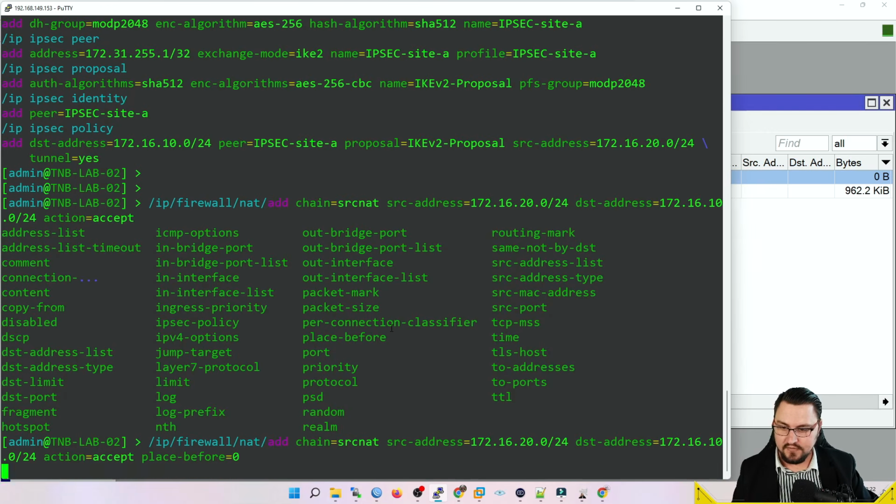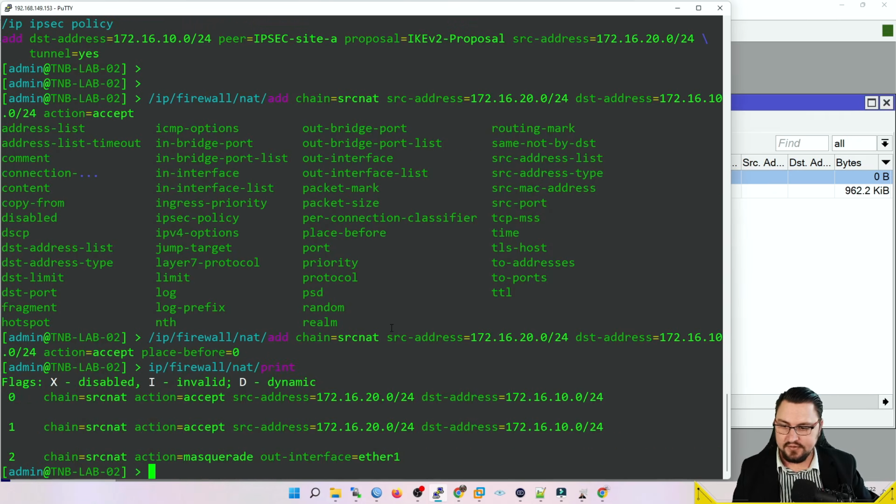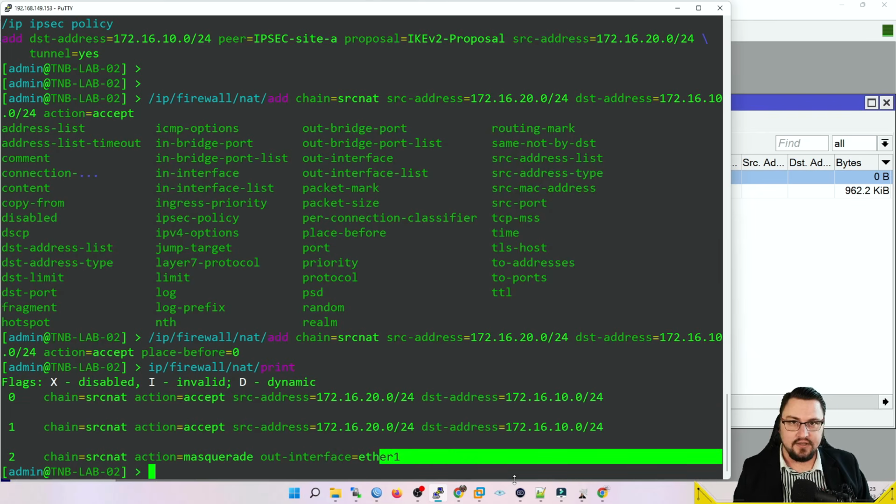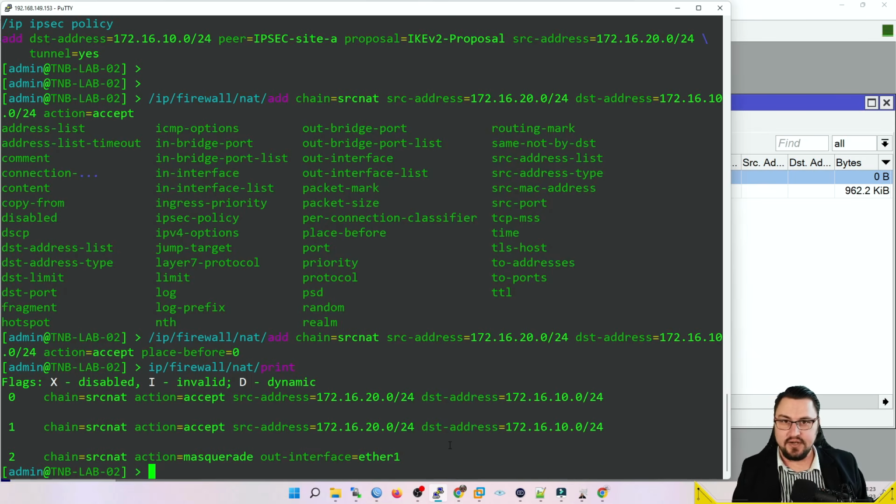So I'll hit enter. And now if I do an IP firewall NAT print, we can see what the order is. And then I can see I actually do have a NAT rule for this already here. So now I've got it twice, but what it's doing is it's allowing that traffic so that it doesn't first get natted out via Ether1. So this is also just a bit of a prerequisite. If you don't have that in place, you might run into some issues with the traffic again. Sorry, I'm making this such a hard point, but this is the thing that usually gets MikroTik users when it comes to configuring an IPSEC tunnel.